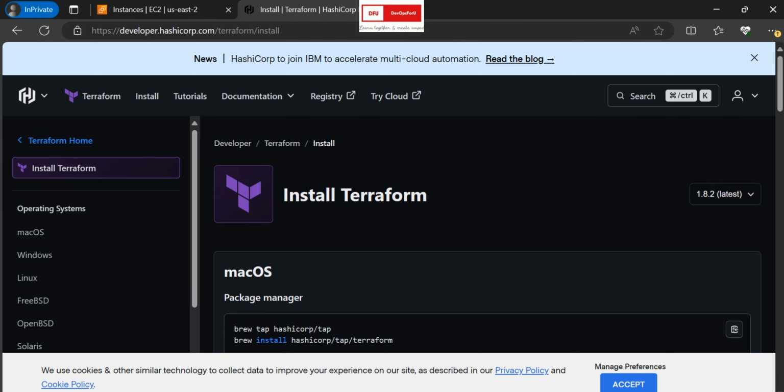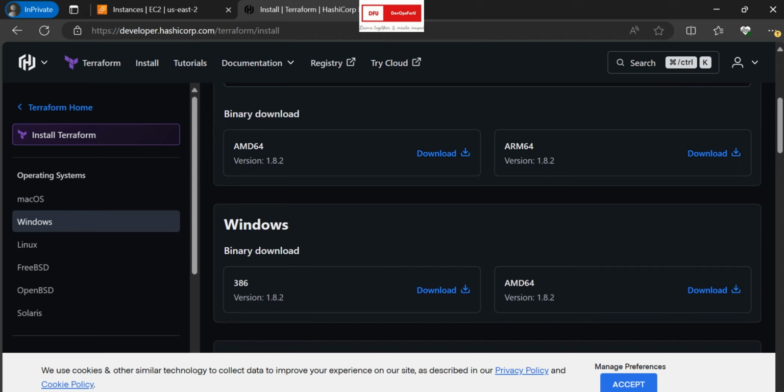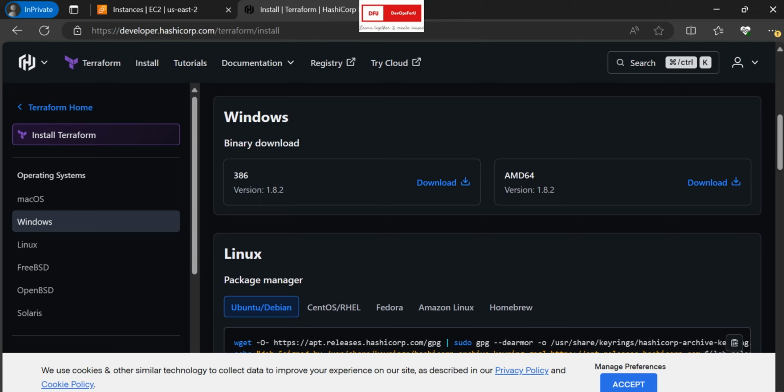This is the official URL from HashiCorp where we can install Terraform by referring to this page. If you have macOS, you can just follow this one. You need to download and install it. For Windows, you just need to download the exe, you need not install anything. You just need to download, create a folder, and set the environment variable if you are a Windows user, or if you are a Linux user.